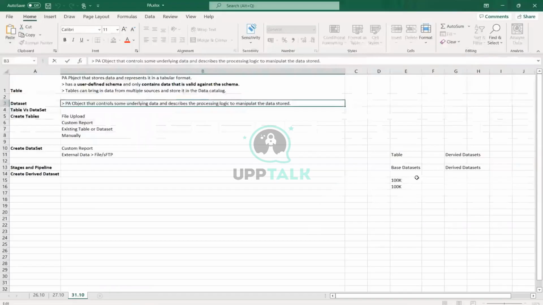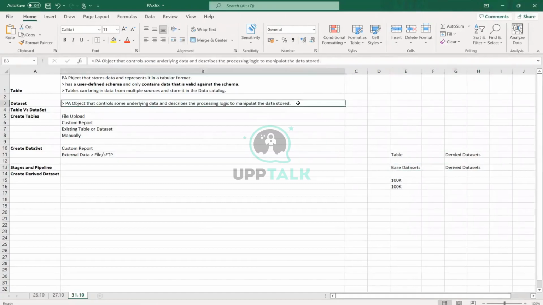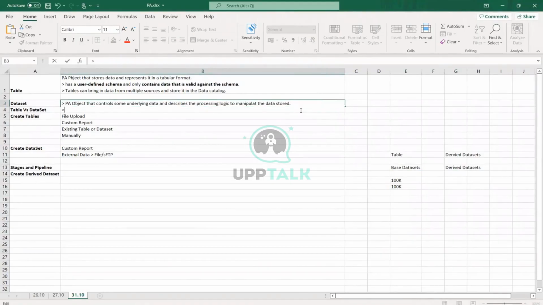We'll talk about stages later. A base dataset only allows you to configure certain stages. A derived dataset allows you to configure most of the other stages. We'll see what the differences are between base and derived datasets. A dataset basically contains all data about the data it stores.